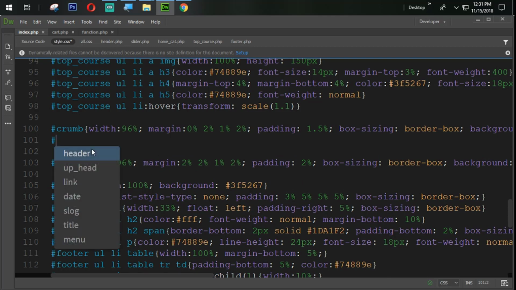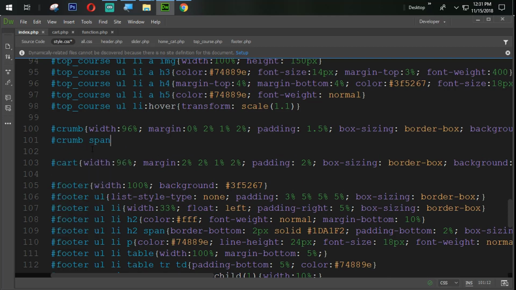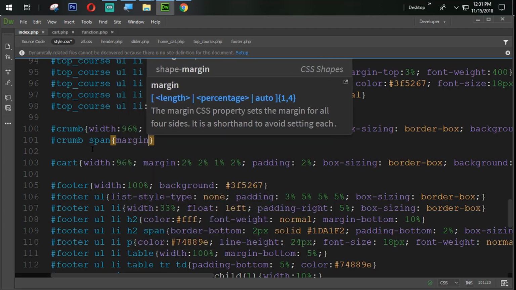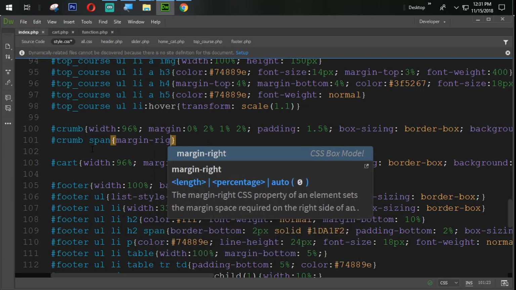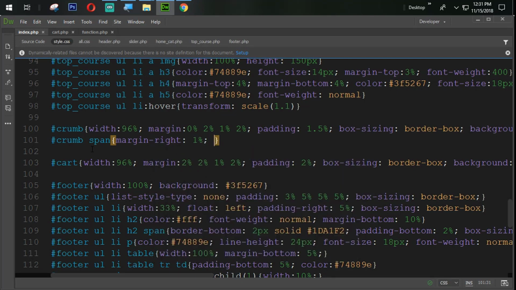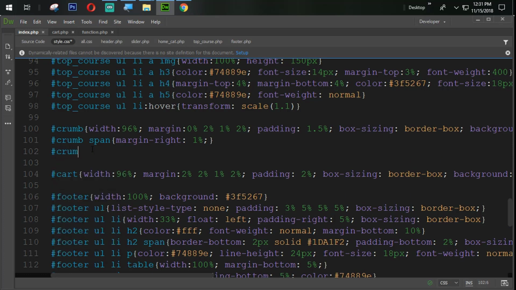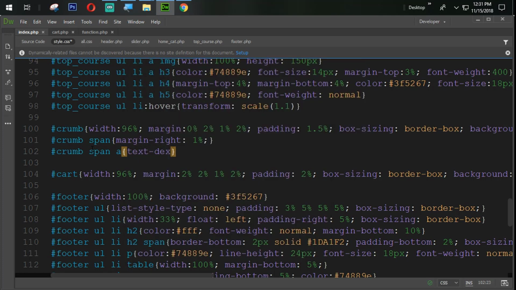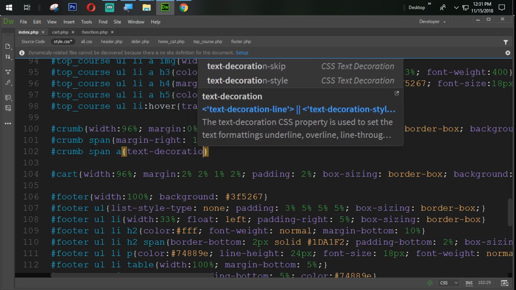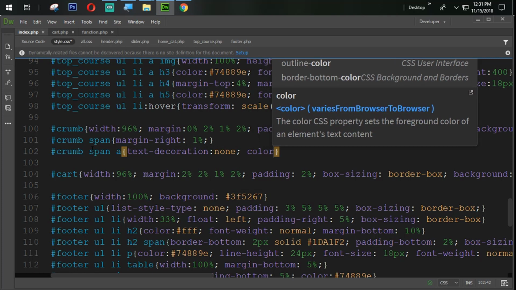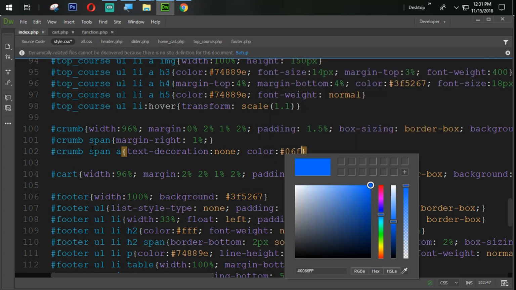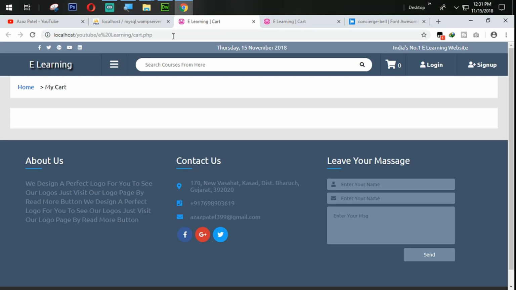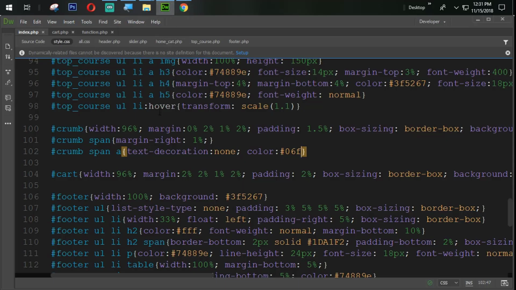So we are going to come back again from here. Crumb has a span tag. So margin from right 1%. In the same way, crumb has a span tag and an a tag, then its text decoration will be none, and its color will be 06F. Okay, let's see the output. Let's refresh and check. You can see that 1% is coming from here, and we also need to set margin from the left 1% also.